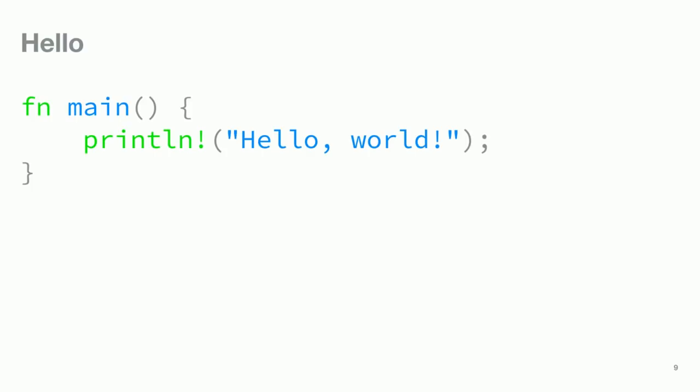Here's Hello World. And you can see already that it looks quite familiar to C and C++. We've got curly braces and semicolons. We've got a function that's being called main. The exclamation mark on the end of println means macro. And in Rust, macros are OK. They're not evil, I can see. And that prints out Hello World. Very good.